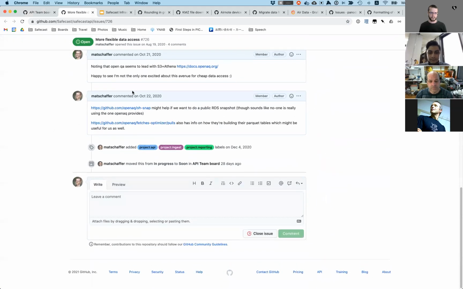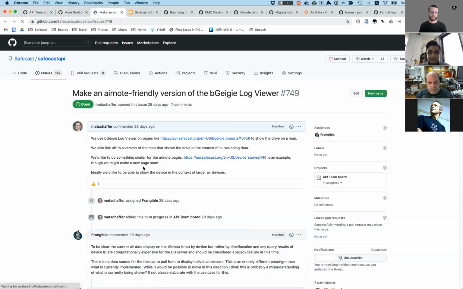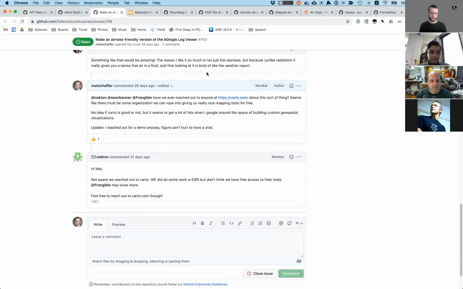Did I mention Carto in here somewhere? No, I think it was over on this issue, because I was curious about better mapping solutions. So I did reach out to Carto, and I think I have a demo scheduled tomorrow. So I'll find out more about Carto. But I would love to just have some simple way to do this in R, a simple way to do this in Mapbox, that sort of thing, so that we can meet analysts where they are.